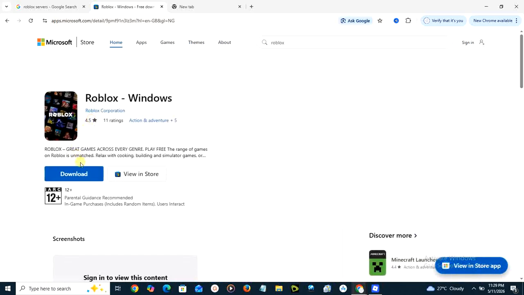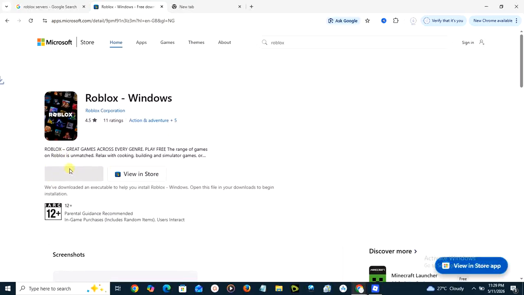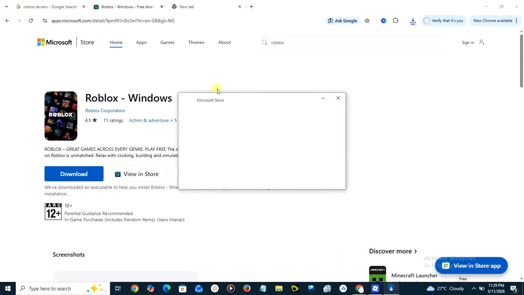Click on it and you are going to find a download right here. Click on download and this is going to download, and once you start using this one, it's going to work perfectly for you. So this is actually how to fix that problem. Instead of using the other version, you can just use this Roblox you just installed from Microsoft Store. So you can see it's going to start installing now from Microsoft Store. After doing this, your Roblox is not going to close automatically.